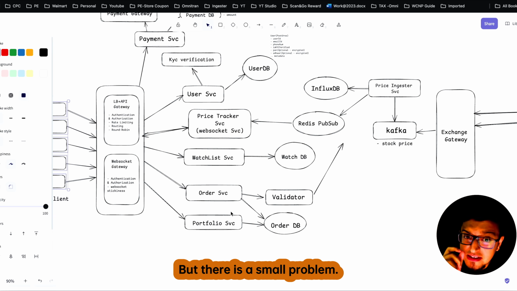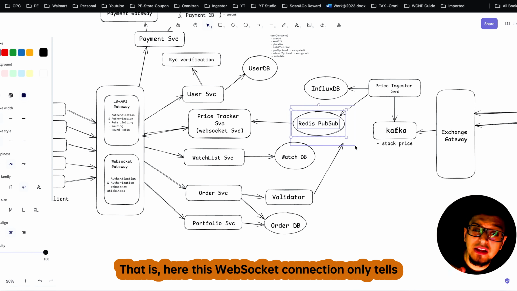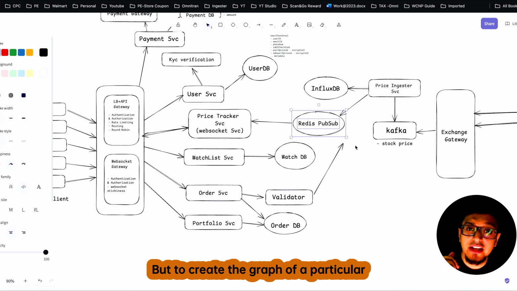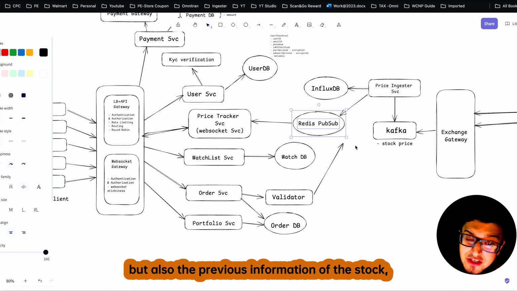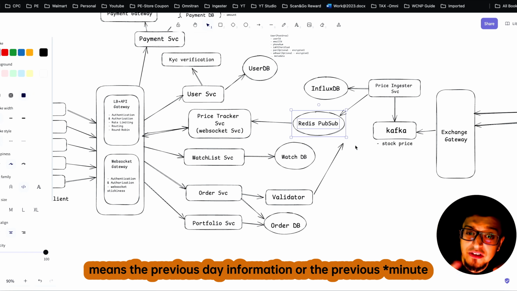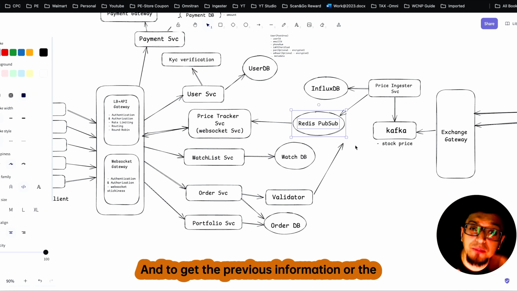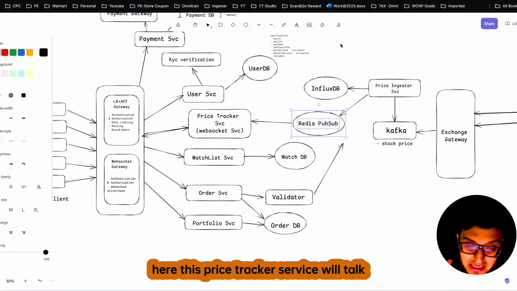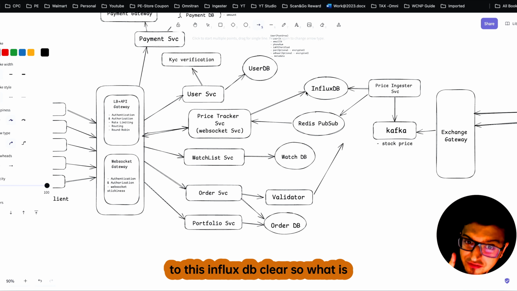Clear? But there is a small problem. This WebSocket connection only tells you the current real-time price of a stock. But to create the graph of a particular stock, you need not only the current price but also the previous information of the stock, meaning the previous day's information or the previous prices. And to get the historical data of the price, this price tracker service will talk to this InfluxDB.